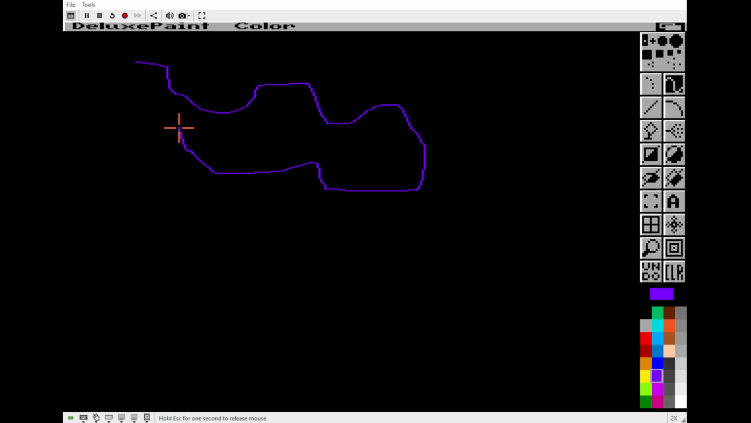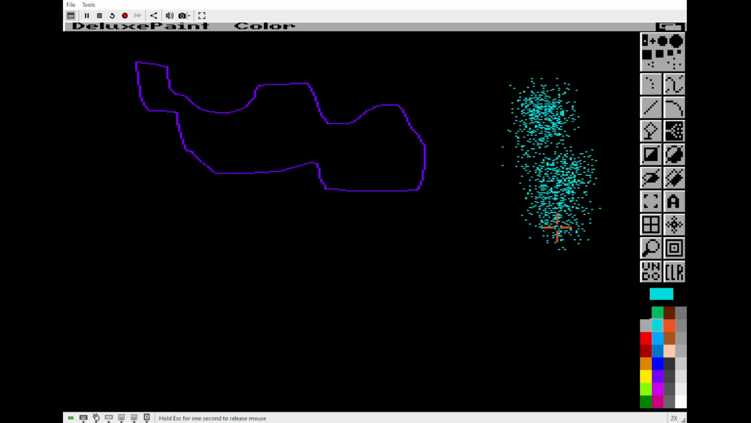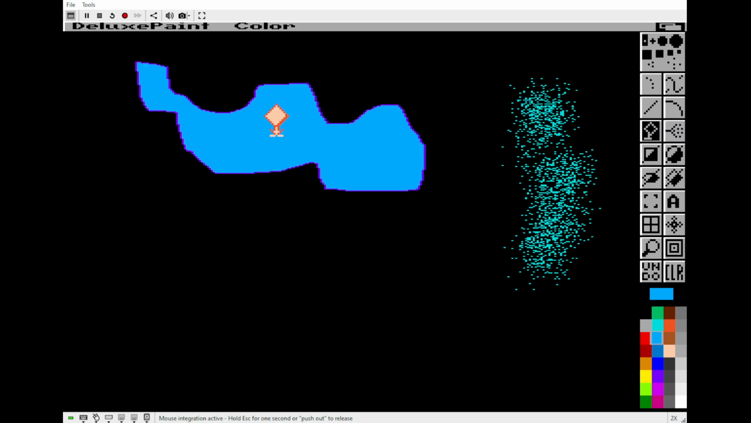Deluxe Paint with 32 colors. Yeah, 32 colors. So I'll click that, click purple, and there I am, drawing a line. Yay. Alright, so I'll pick one of the light teal or turquoise, and I'll just spray paint that. Or I'll pick a slightly different color blue. Oh, that's a nice color blue.